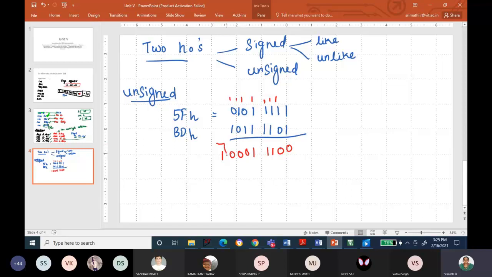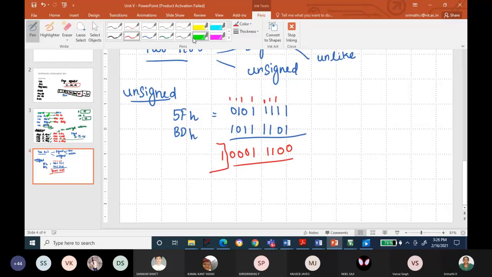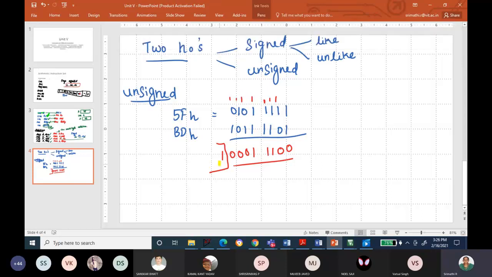So if you look at this, you have a ninth bit. This is a carry. Okay. And you have a carry from the lower nibble to the upper nibble. Lower nibble to the upper nibble, you have a carry. So you have your auxiliary carry. You have an auxiliary carry.